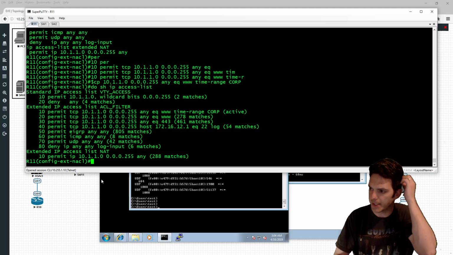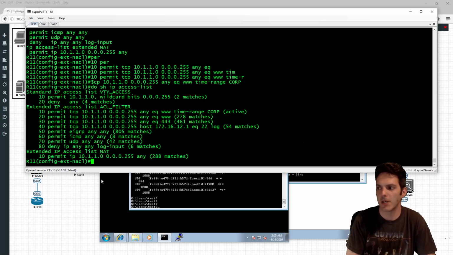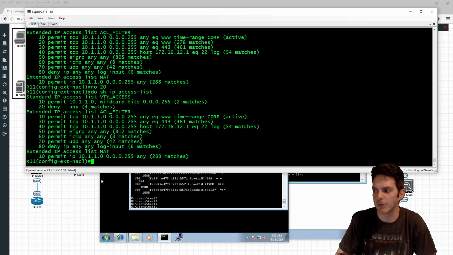So now it's been assigned and should be active, which means that we're going to permit communication outbound. This will apply wherever the time range is associated with an access list; that particular entry in the access list will be matched. The other one we have to do is type in no 20, and that should remove that entry from the ACL. That's exactly what we're looking for.